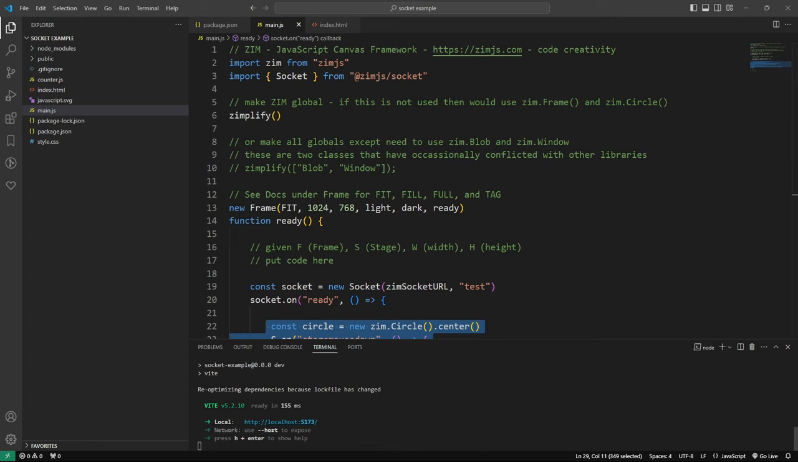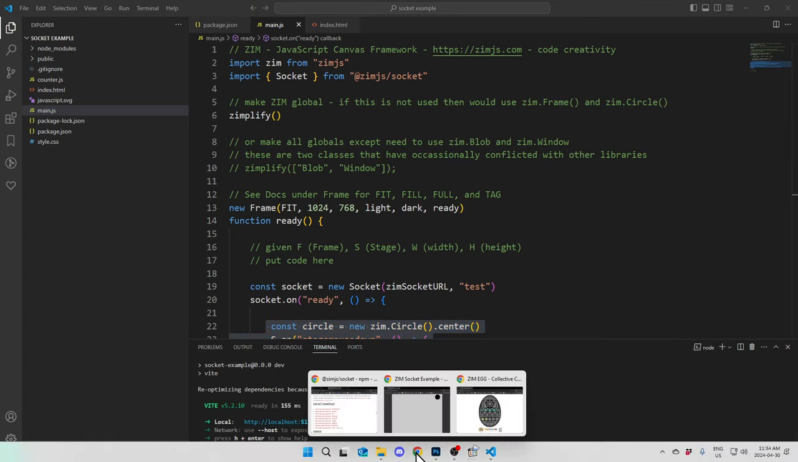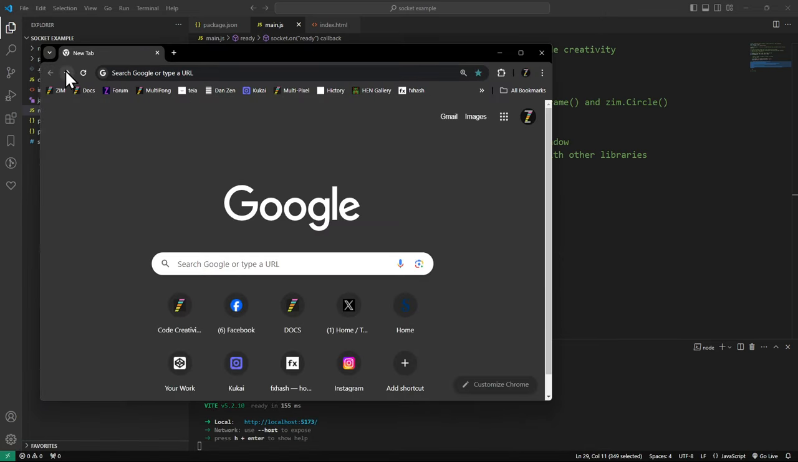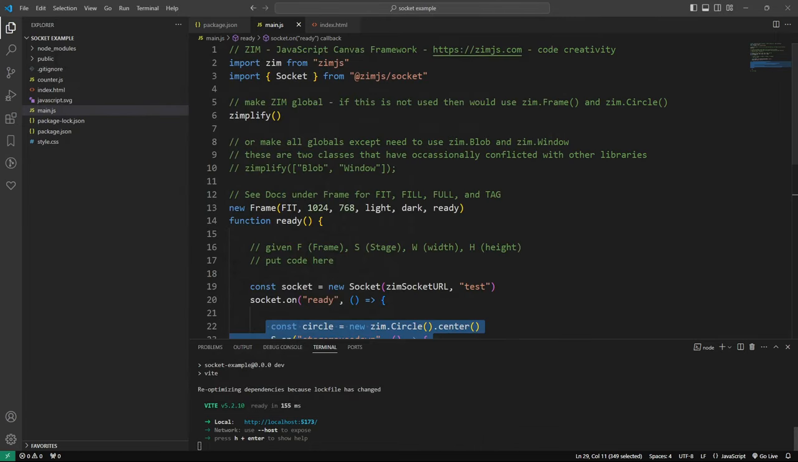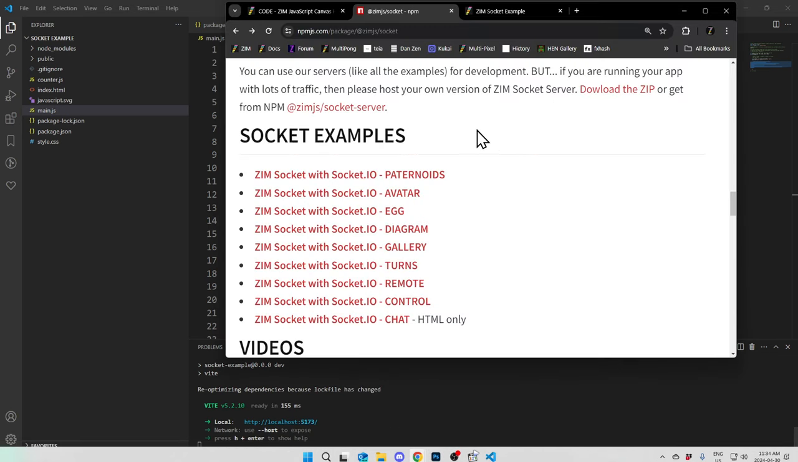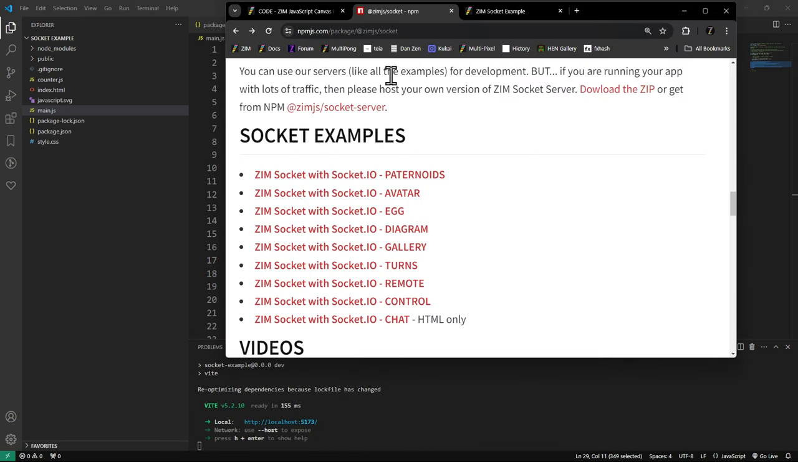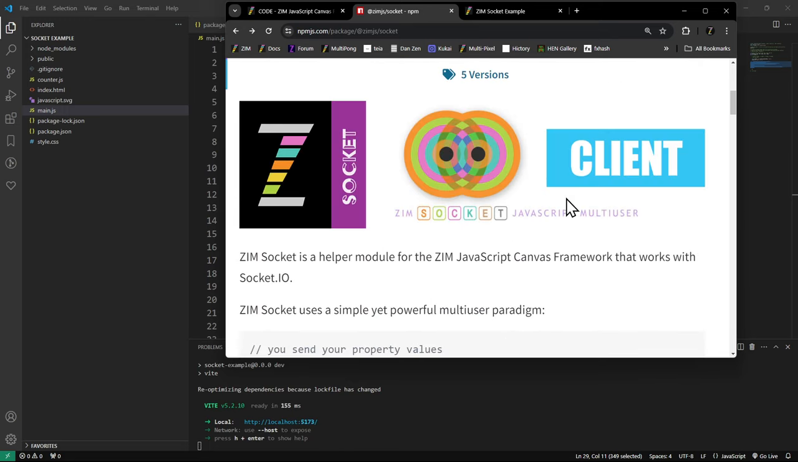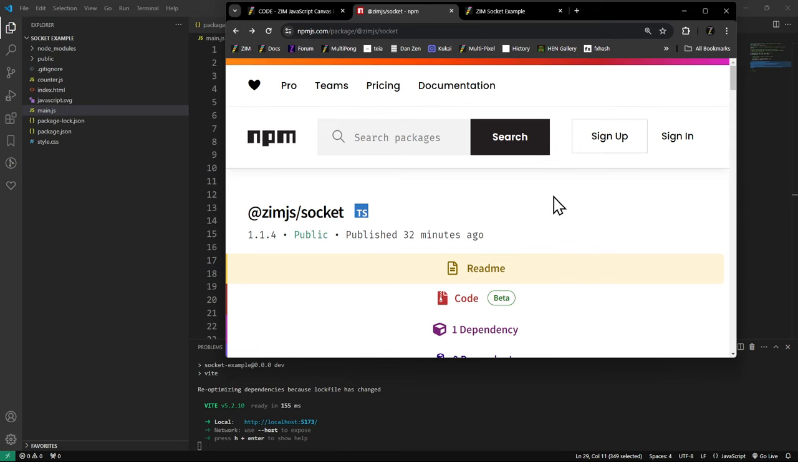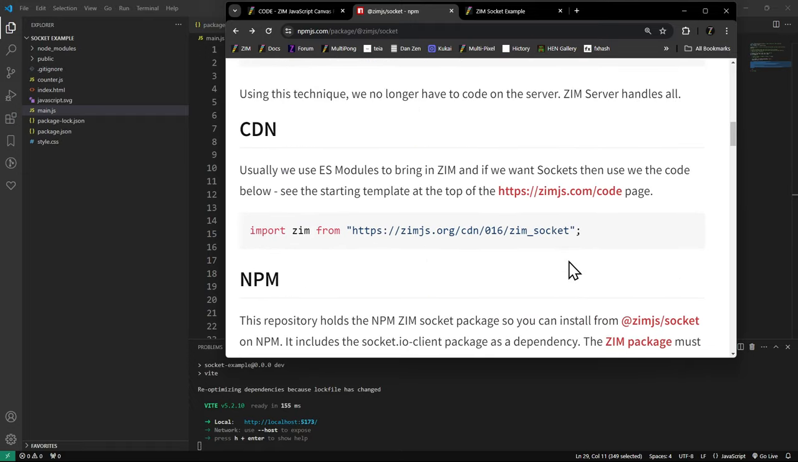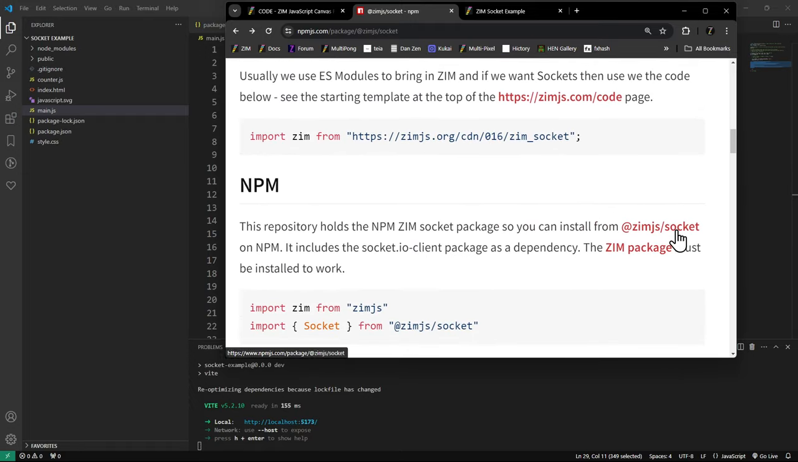So to do that, you would come out to, not there. Why don't I close that one? You would come out to here and go on up. Which one is this? This is socket. So we want to go back to the main ZIM one. So where can we find that ZIM package right here?